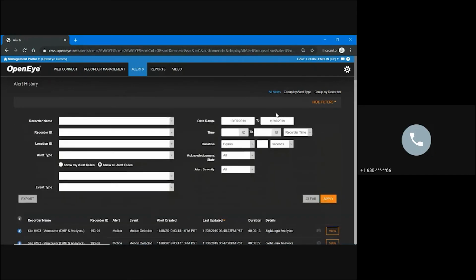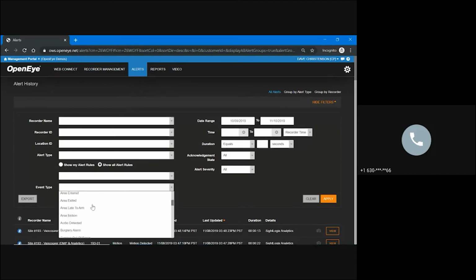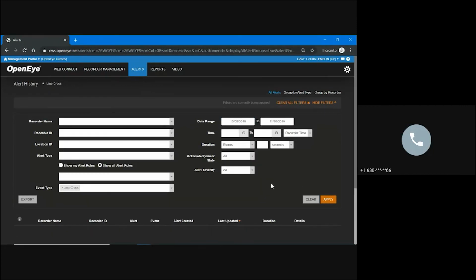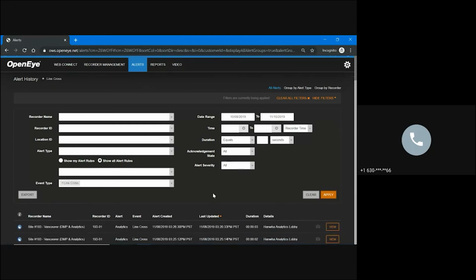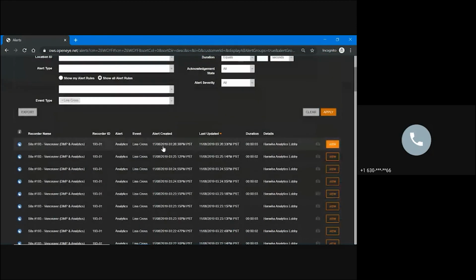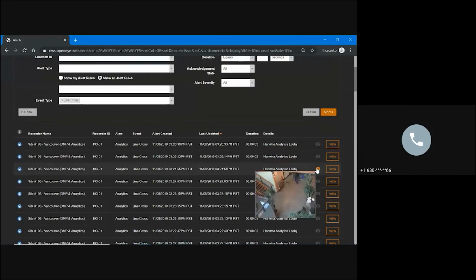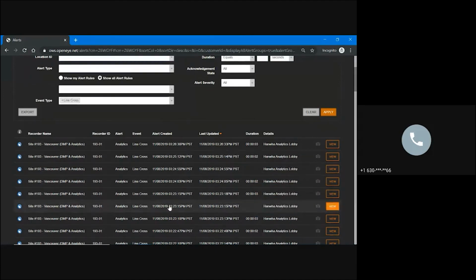If I wanted to search for analytic events that were line cross, I can select that, select my dates and times, and click apply. What that's going to do is go through OWS and pull up each one of these events as it happened, but it's not just for one recorder. It's going to be for all recorders underneath that account.